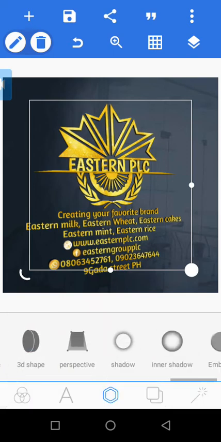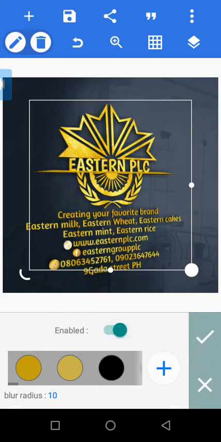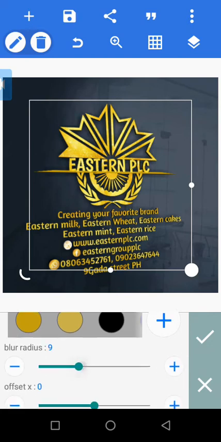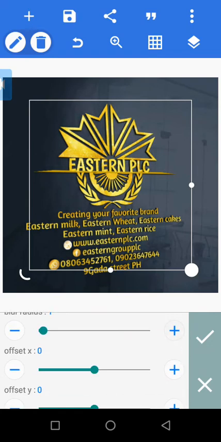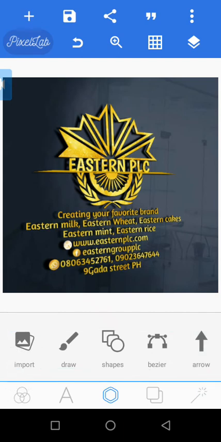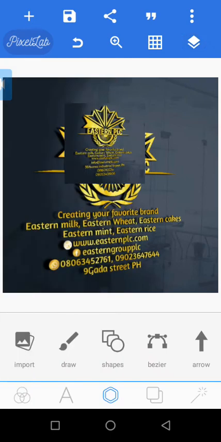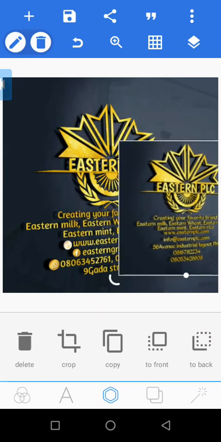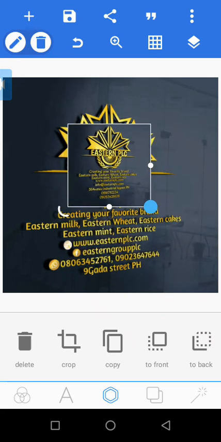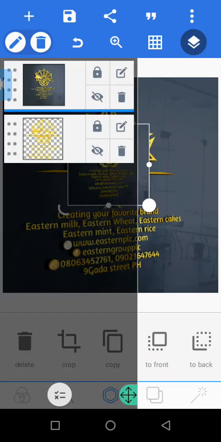Then the last thing we're going to add is we're going to add the shadow to it. Let's reduce the blur radius of this shadow radius. Let's move it this way. Wow. Are you seeing how beautiful this logo is now? Wow, this is beautiful. So you can see now. Let's show the other one. You can see now how beautiful the logo is. Wow, this is amazing. This is really amazing.